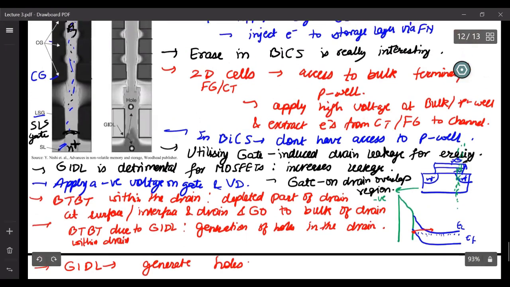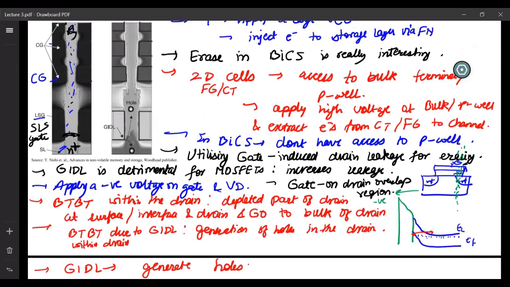Now, let us see how you perform erase in your BiCS. What they do is, just by applying appropriate bias on this SLS here, they generate GIDL in this region, because this is N+ doped. They first deplete it here, and then they generate these holes because of this GIDL mechanism. And now these generated holes flow towards this channel, which is of polysilicon.